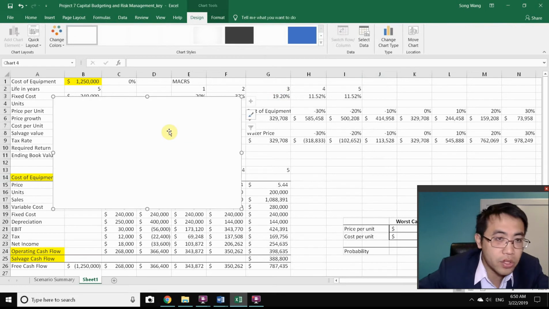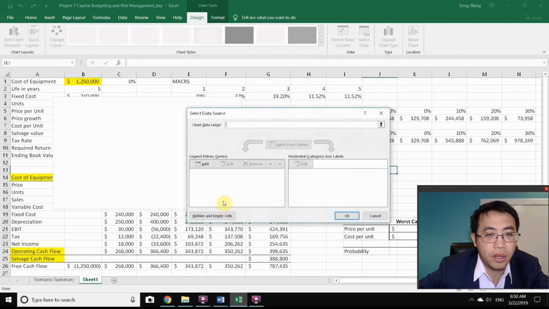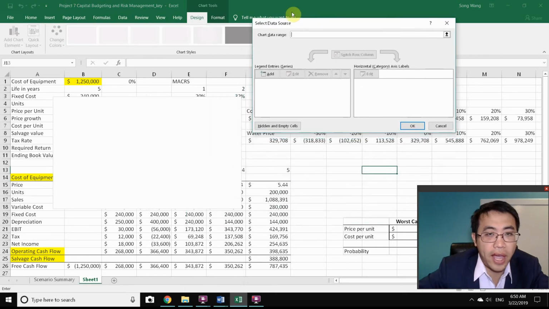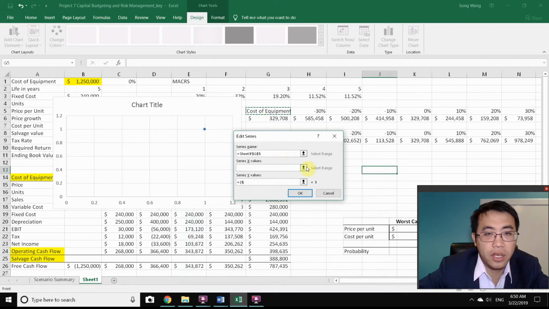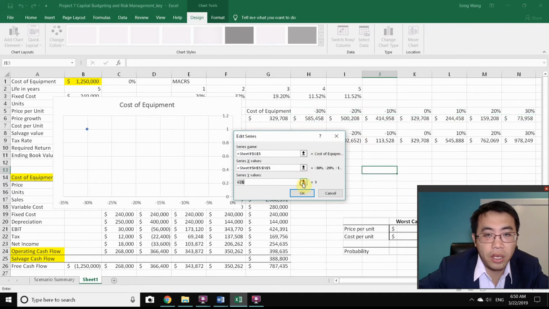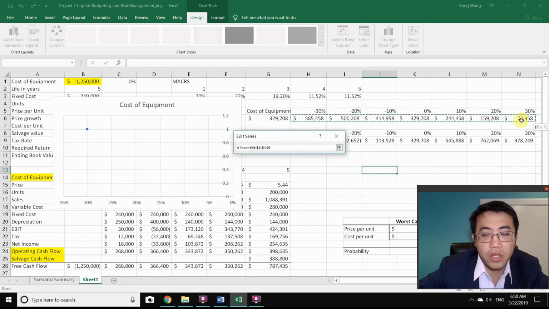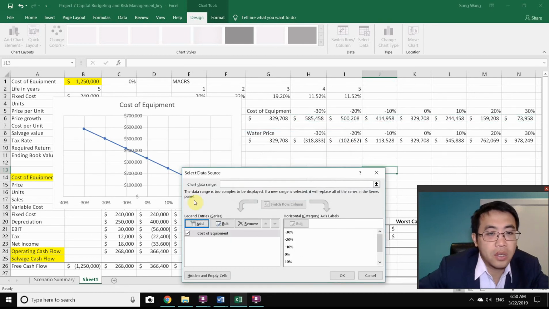All right, so you need to define two series of data, all right? And the first one is, you need to add one series, okay? And this is called cost equipment. The X values would be the percentage of the changes, okay? And the Y values would be the NPVs corresponding to those changes, okay? So that's cost equipment.